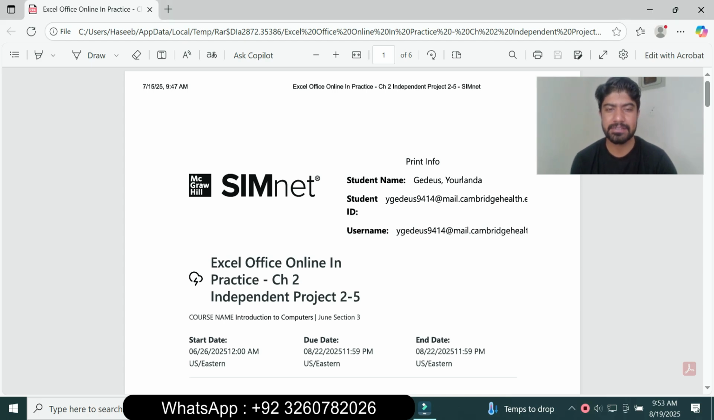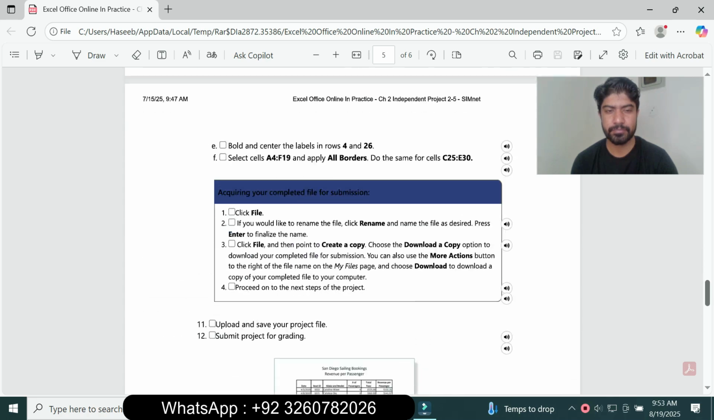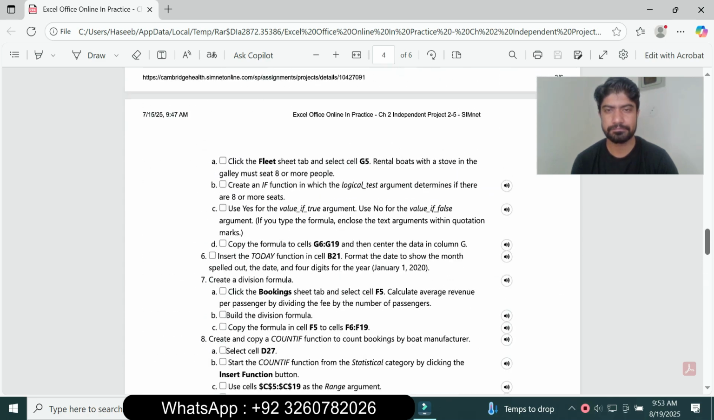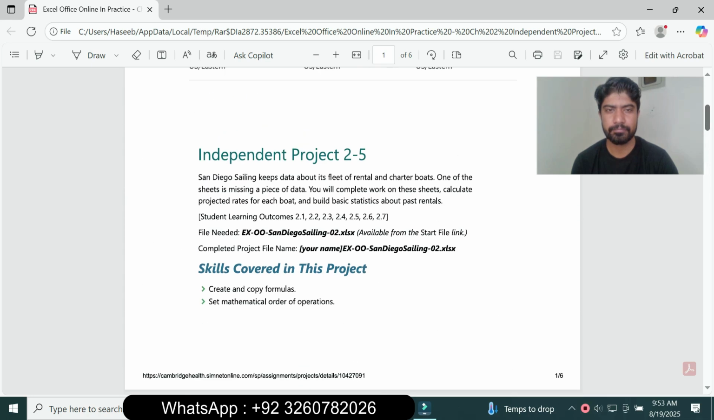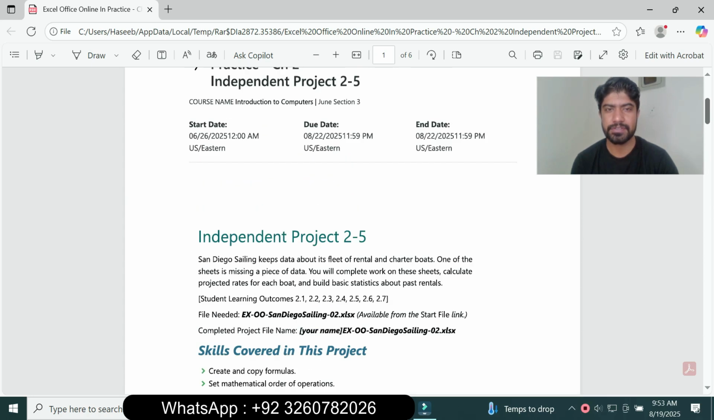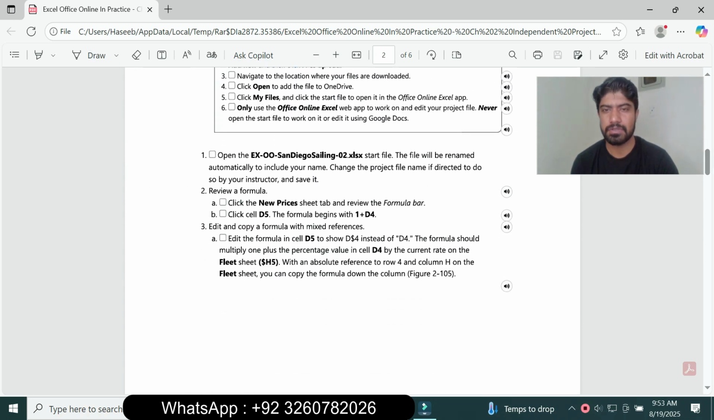So the assignment title is Excel Office Online in Practice Chapter 2 Independent Projects 2 to 5. We move to the main project steps, and the total is 12 steps. So we move to question number 1, Independent Project 2 to 5.